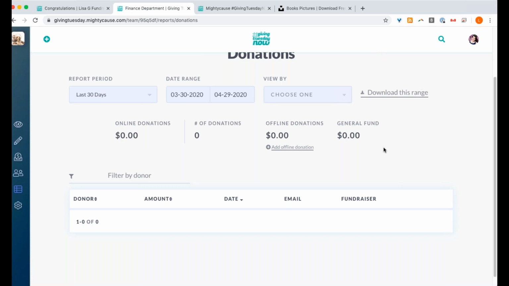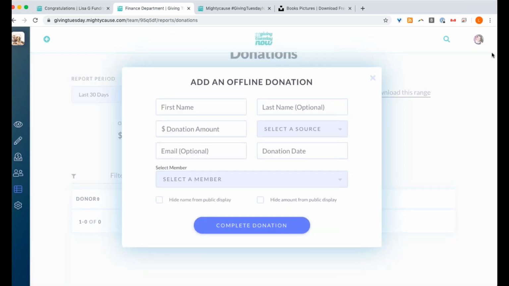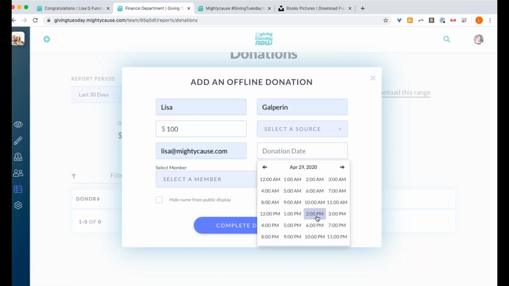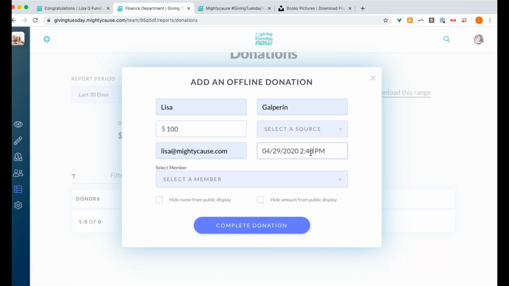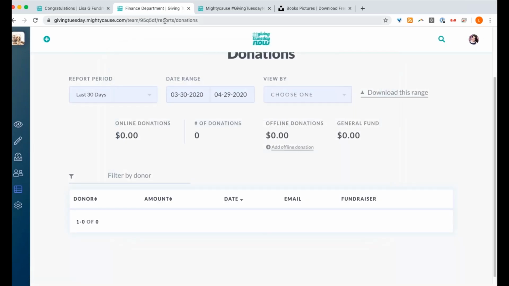If you need to enter an offline donation, you can do so. And what's really great is that you can designate your offline donation to a particular member. So if you are the organizer of the campaign and you are receiving checks from different supporters, you can enter that info and have it support a specific participant. So I'm going to make an offline donation right now. I'm going to give it to Lisa G Fundraiser. The donor doesn't want their name hidden or their amount hidden, so I'm going to complete this donation.